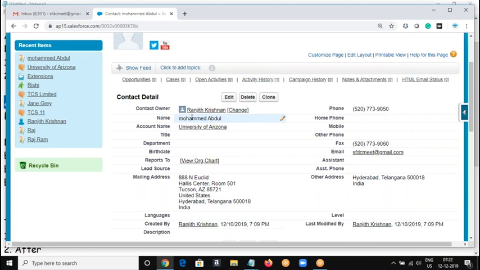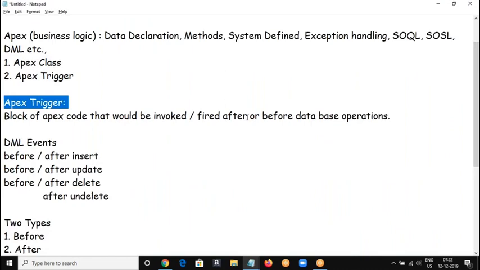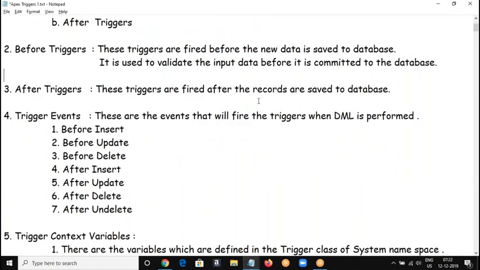If it contains any parent, then I'm going to block the user from deleting this record. So that's the kind of validation, right? So before trigger you will go for validating the input, whereas when you go for after trigger, it is required to perform some logic on the related record.